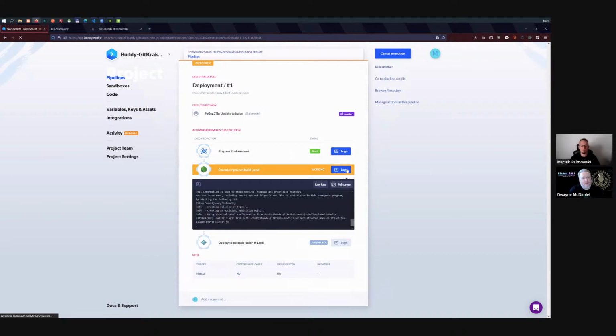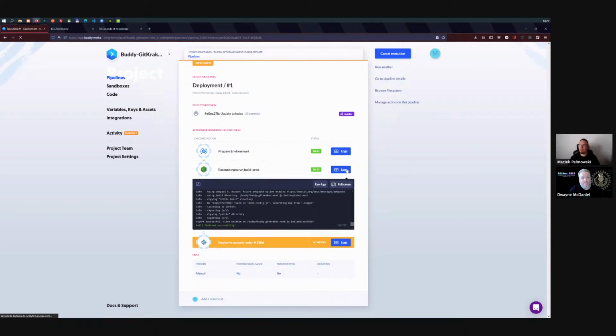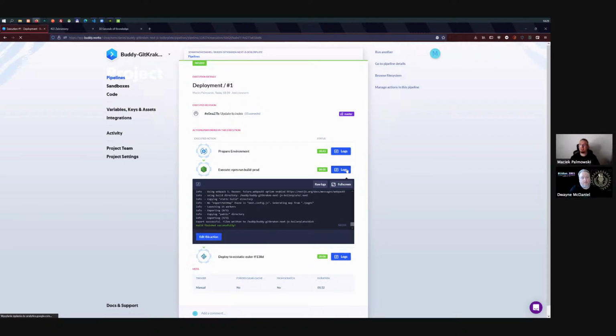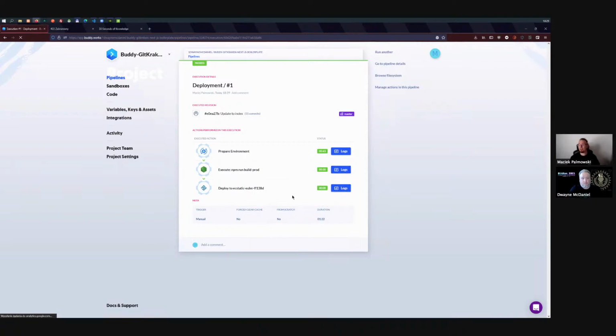But I see like variable keys and assets integrations. I'm assuming that's like environment keys and settings for things. Yes, exactly. And with using environment variables, you can create universal templates and change only some parts of it with variables. You can do wonders with this. But we got it. It's finished.